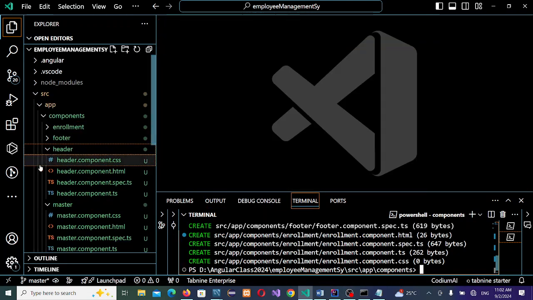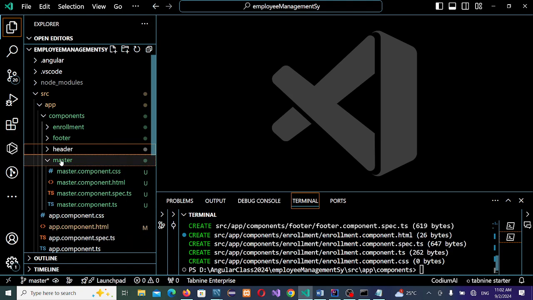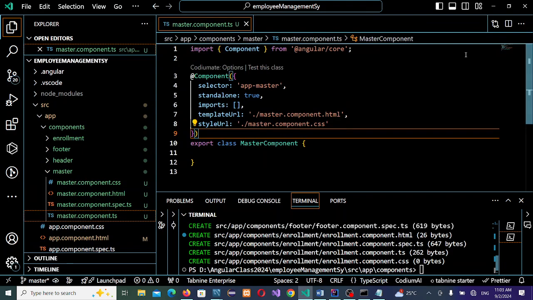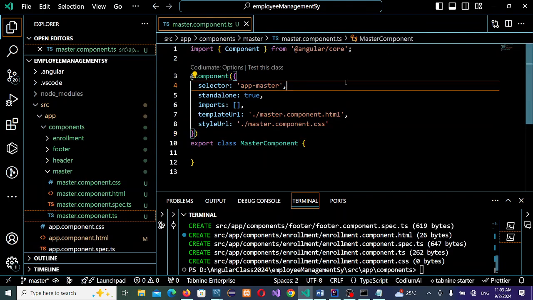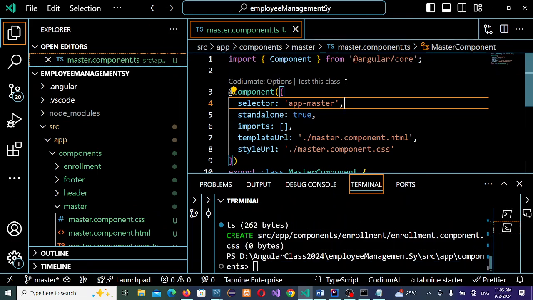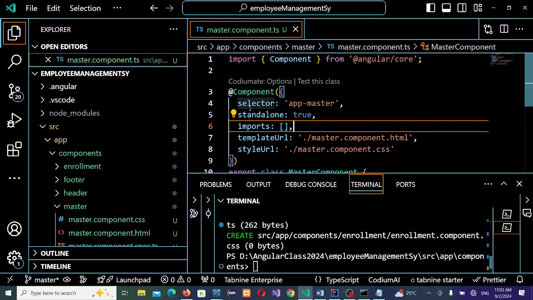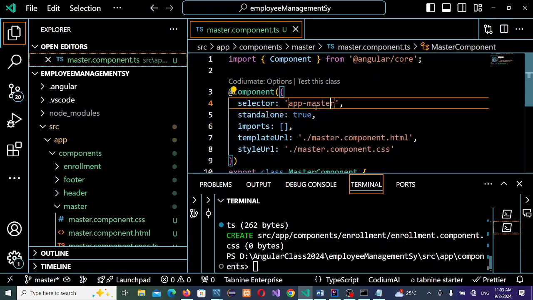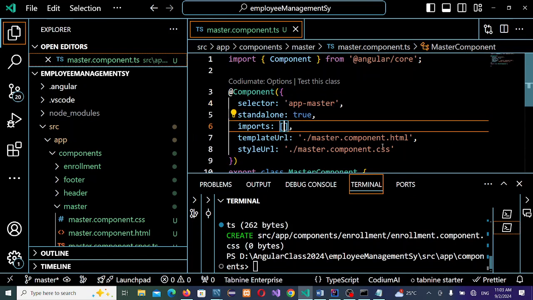Let me close this. Please come to master. Click on master component and then click on the TS so you see what's there. Let me zoom it for you to see it. Is it visible very well? Yes. So can you see what the selector is? It's app-master. So this is your selector. Whenever you want to call this component, you use this. It tells you standalone true. For the import, nothing is being imported.